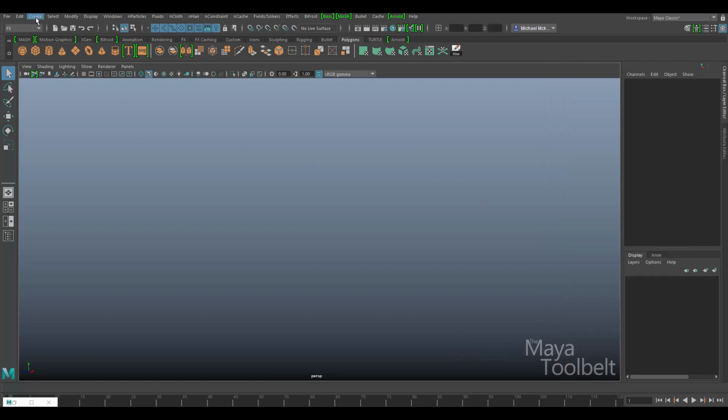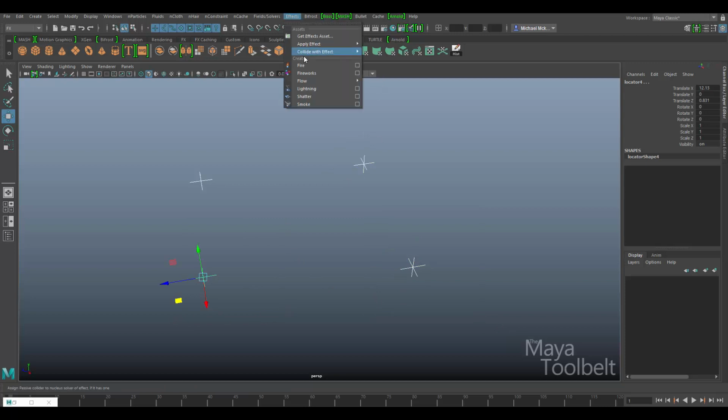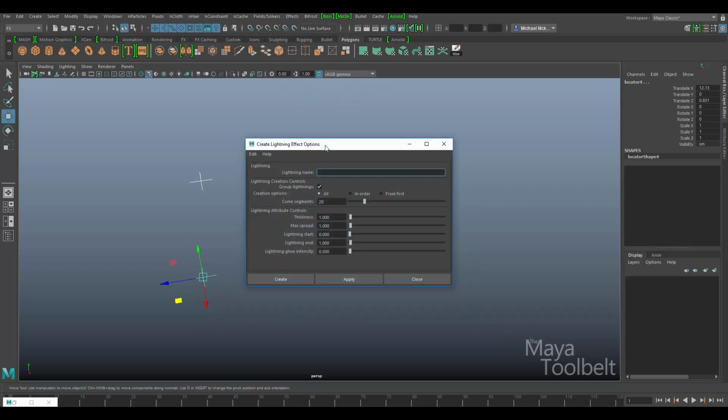And again, I'll create some locators. Duplicate this one, and now I'm going to make more than two. So you can have lightning go between more than two objects with this effect. So Control D, duplicate it again, and I'll make like a square pattern here. Okay, so again, remember the order matters. So I'm going to select this one first, shift select this one, and then that one. And then go to Effects, Lightning, Options.